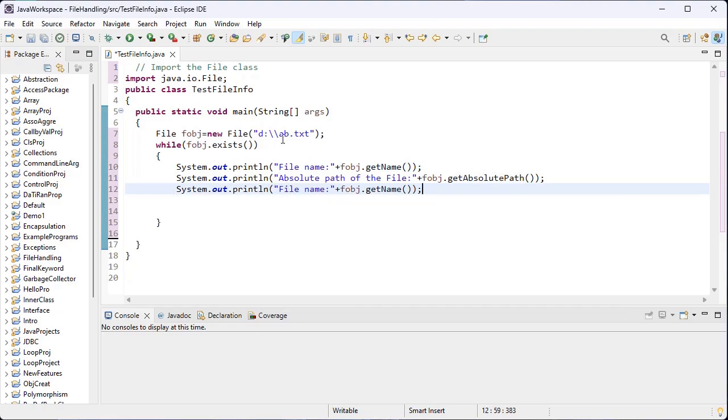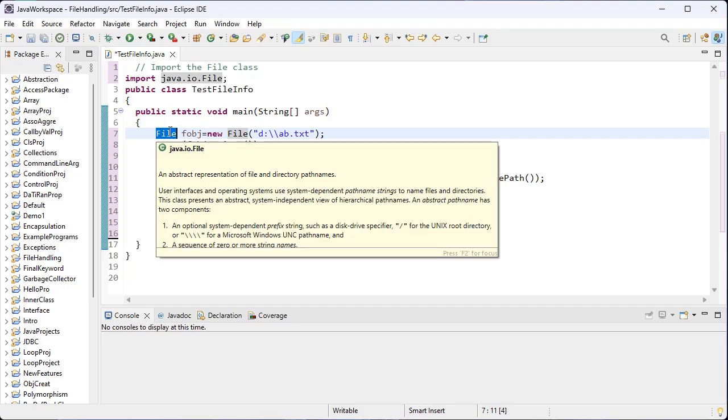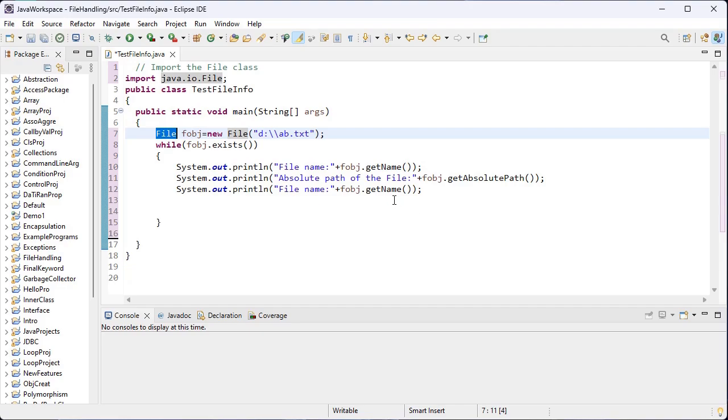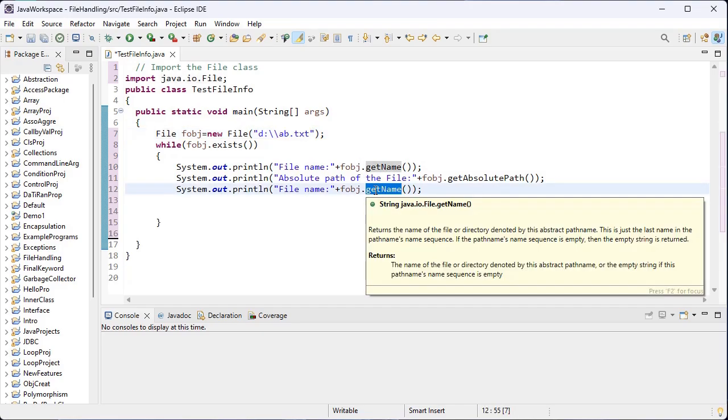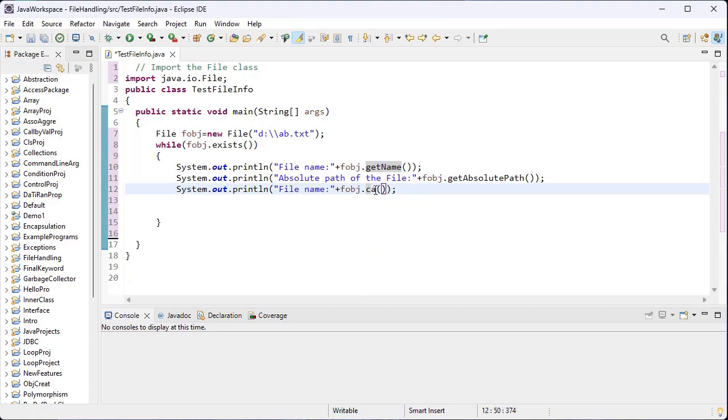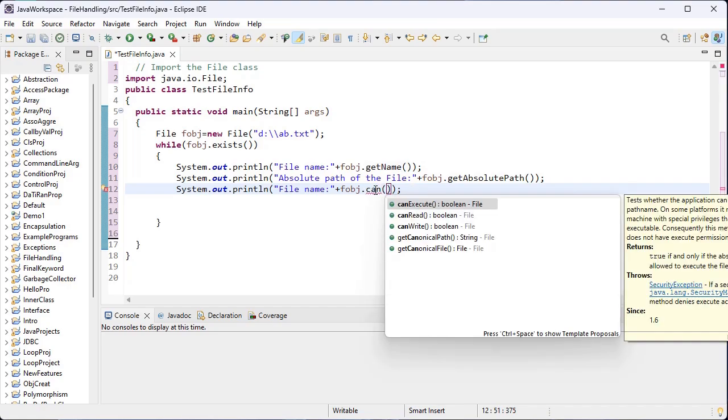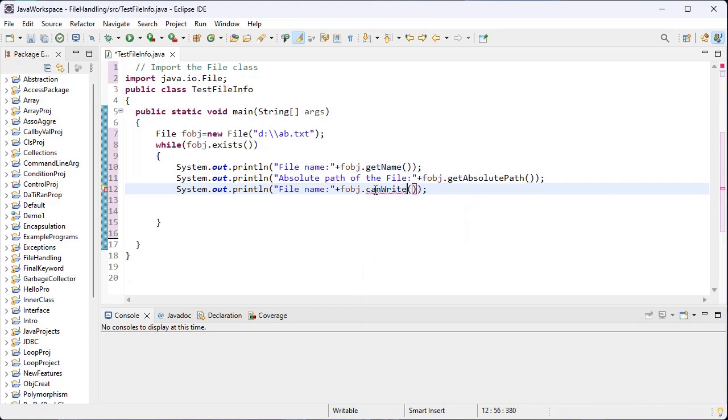And then writable. Is this writable or not? How can I check? Inside the File class we have the canWrite inbuilt method. With the help of that method we can check whether this file is writable or not. So what method? canWrite method.